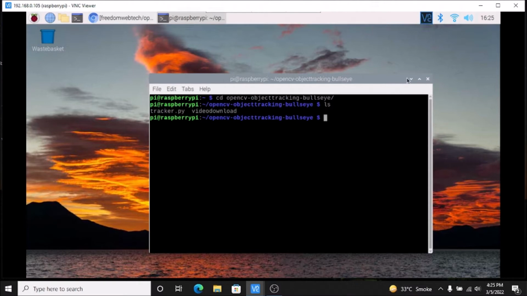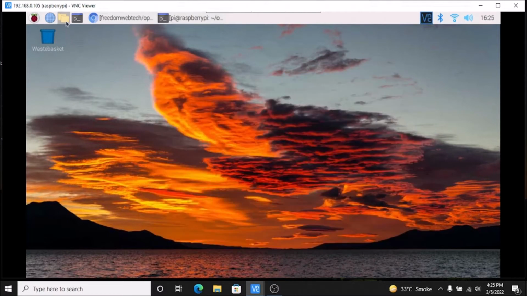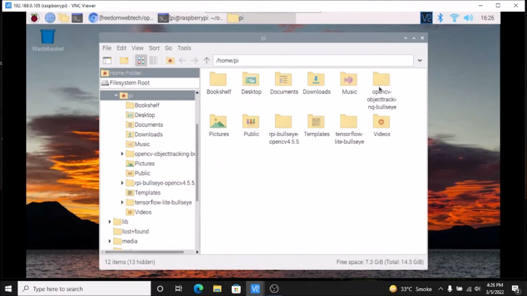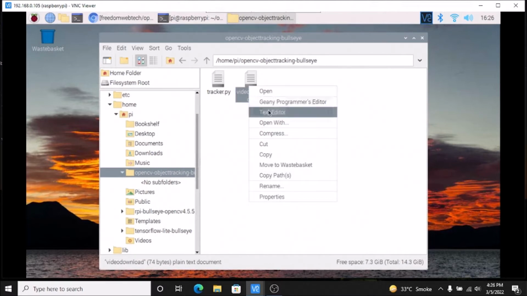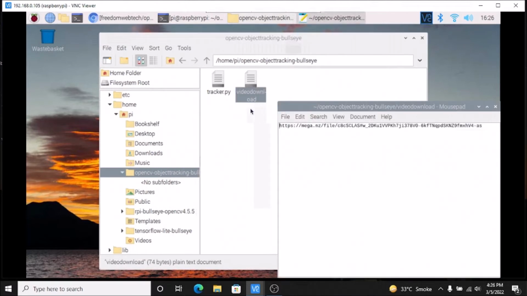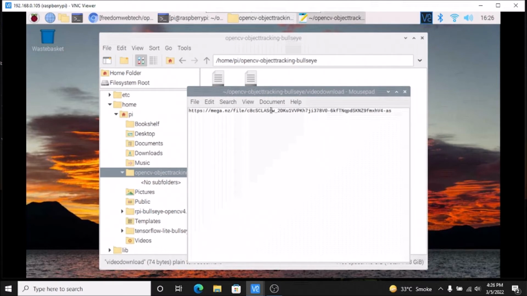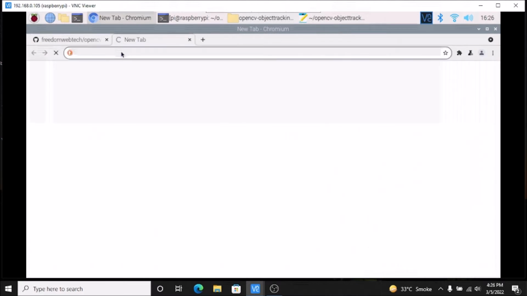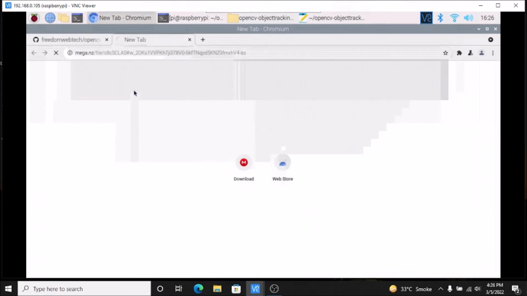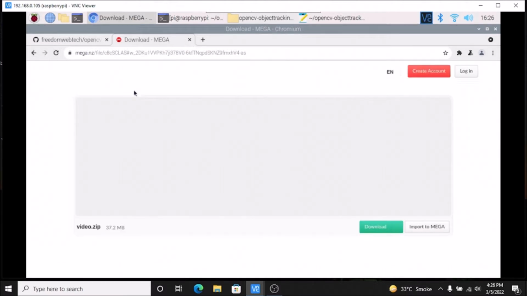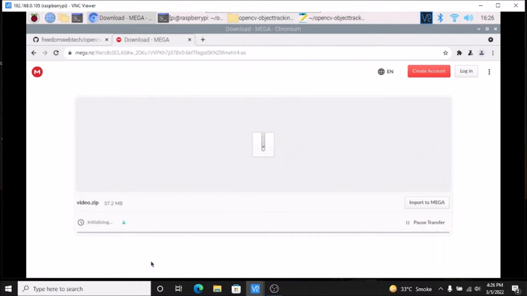First, as I told you, we need to download our video. So I'm going to go inside the file manager. This is our folder, the video download text file. Right click, text editor, and this is the link, the Mega cloud link. Copy, open the browser, paste the link and hit enter. As you can see, this is our zip file. Click on download, and it will download our zip file.